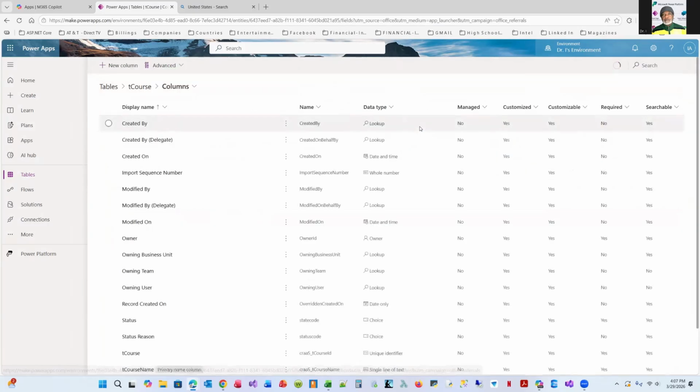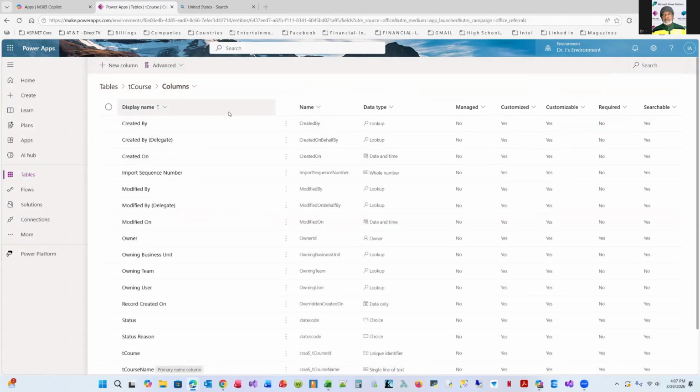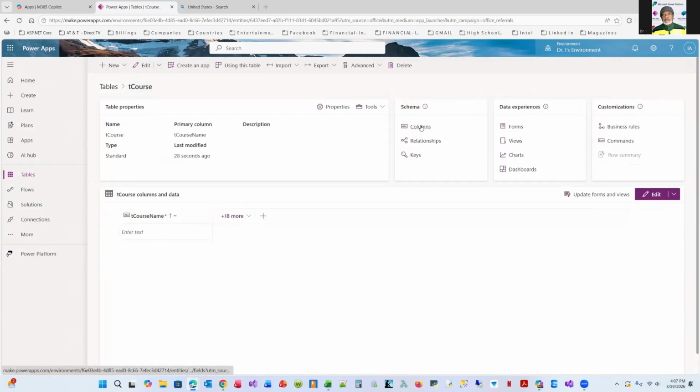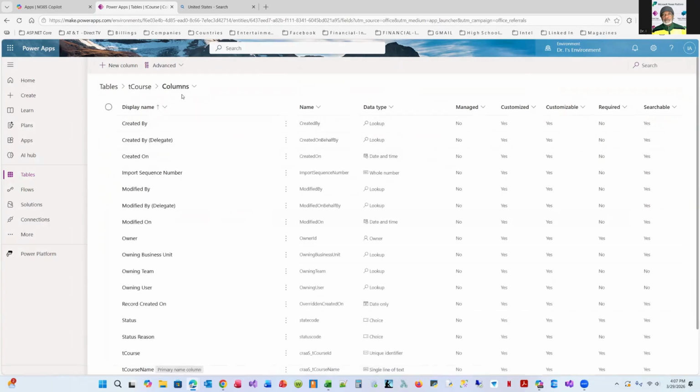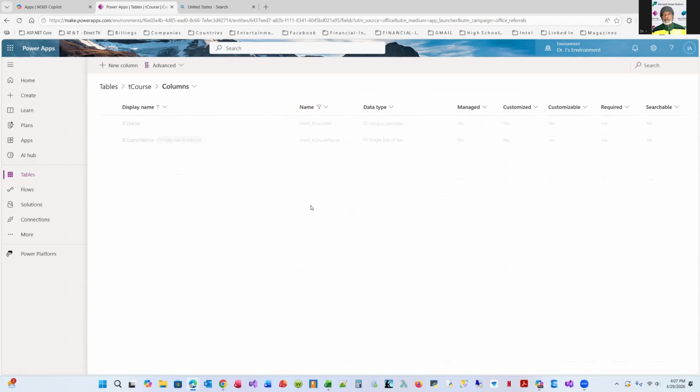I want to see how it gives us the columns, right? You can see we can add new columns to the course table. You can click on this. You can also search. Just to let you know what we have so far, this is all we got for now. So we can start creating new columns right here.